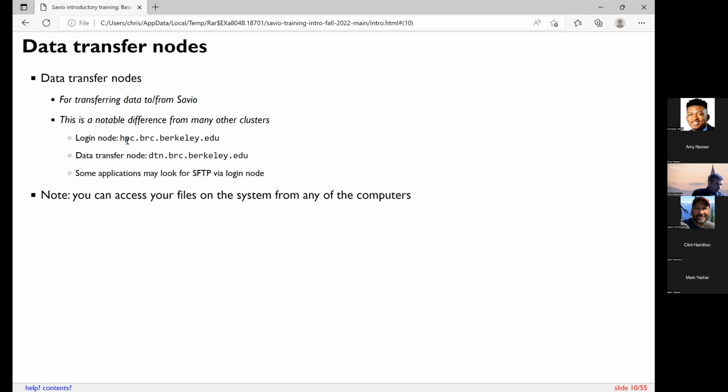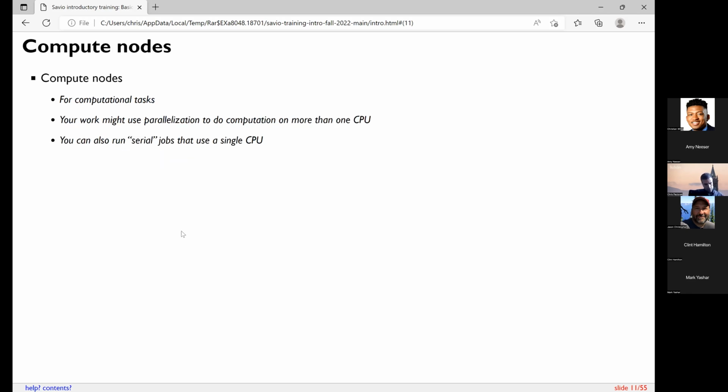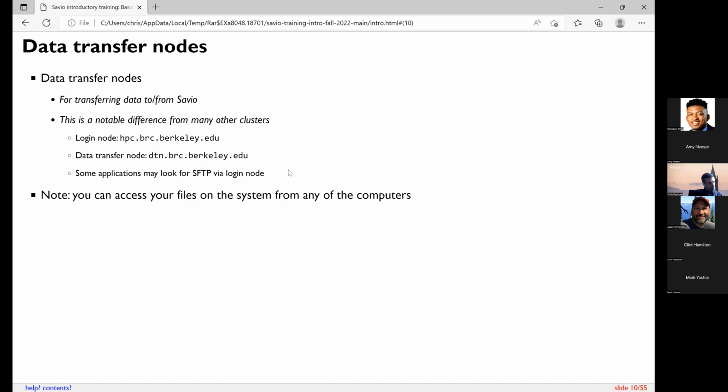And so they have different web addresses. The login nodes will use the hpc.brc.berkeley.edu web address. And then the data transfer node will use the brc.berkeley.edu addresses. And then for certain applications, it'll look for an SFTP when you're trying to log in, but just remember that this won't work for hpc.brc. So just be aware that you might have to disable that feature.